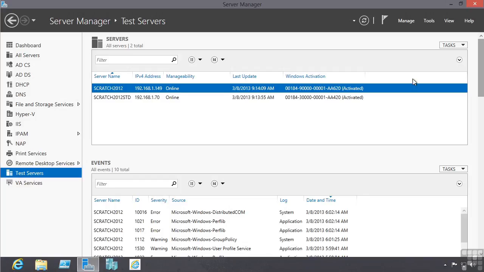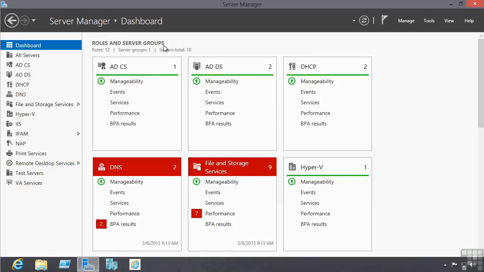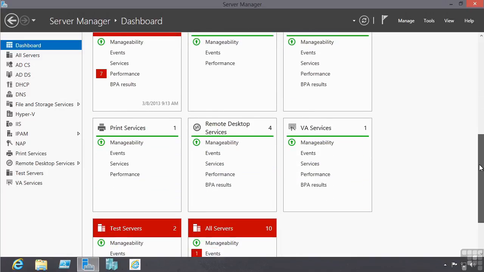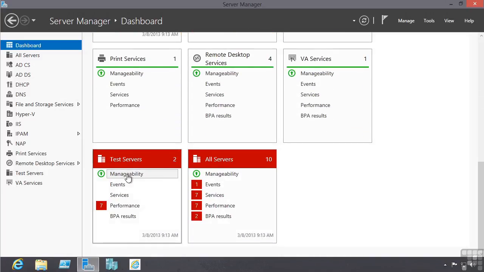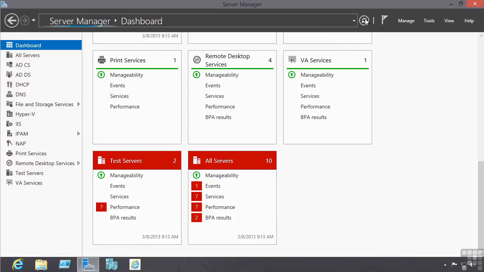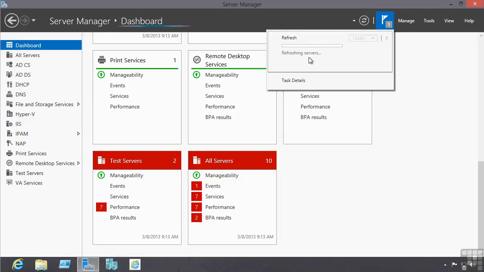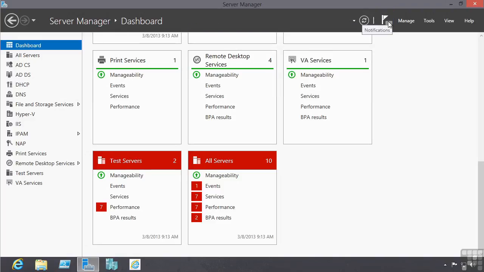Where it is very, very beneficial is on this dashboard, because then I see the overall health of each of those groups. So I can see my test servers when it's having a performance problem. I can click Refresh to make it go and repoll and recheck the status of those boxes. This little flag is showing me there's a notification, and right now it will just be showing me it's doing that refresh operation. If there were problems, this would turn red to alert me that there is an issue.